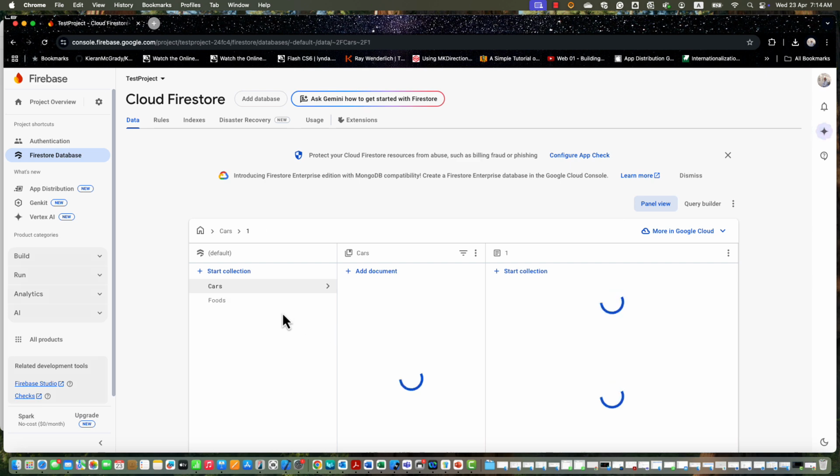Now what happens in here, you're going to have cars, and you're going to have a first collection, one collection, but you need to add more collections. Okay, so how do you add more collections? You can add more collections by clicking on the plus sign. Now for the rules, you can click on the plus sign here, so you can add more fields in here.